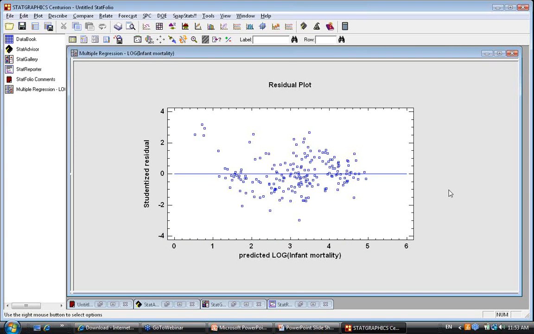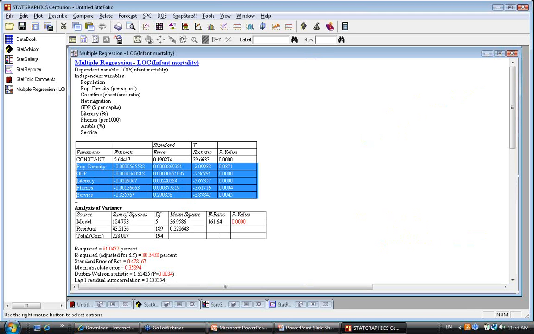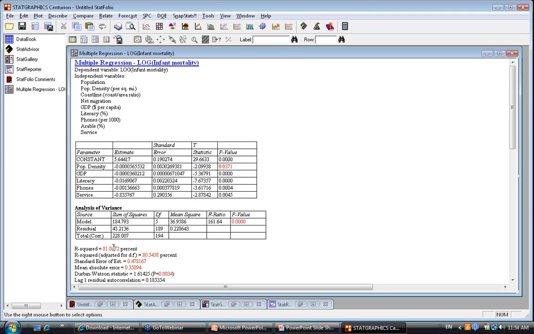Now the interesting thing, actually, a couple interesting things. If I go back here, you'll see that the variables now entered into the model are different. It now wants 5 variables. It wants the population density, the GDP, the literacy, the phones, and service. It also got a considerably better R-squared. You can see an 81% or 80.5 on an adjusted level.